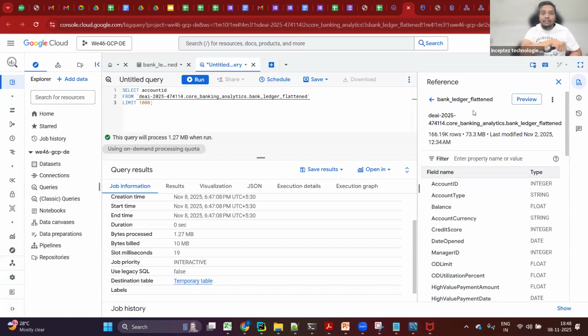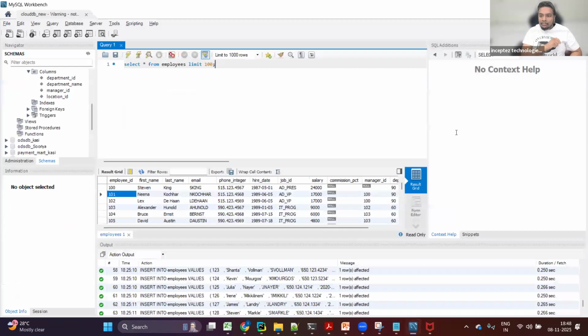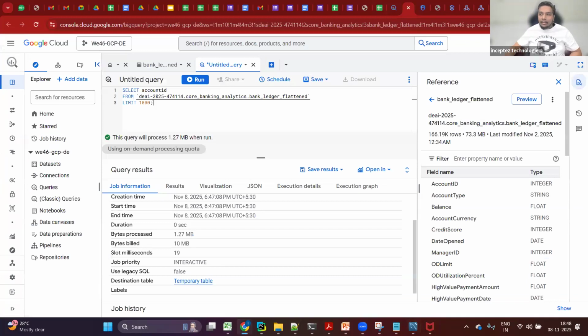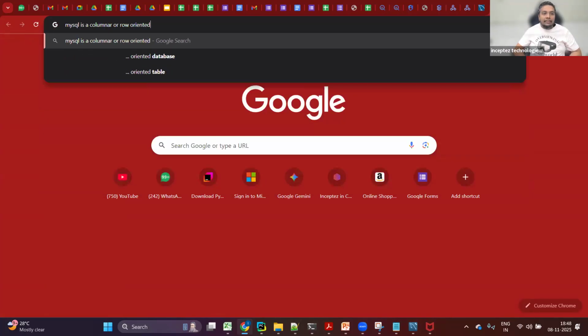This is because BigQuery is a columnar database. Whereas MySQL? Today I talked about that in the weekend discussion. I had that discussion, right, guys? Did I tell this word? MySQL is what type of database? What is the opposite of columnar? Row-oriented database. So if I go and ask in Google, hey, is MySQL a columnar or row-oriented database?